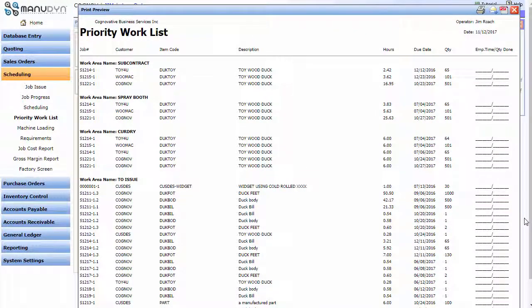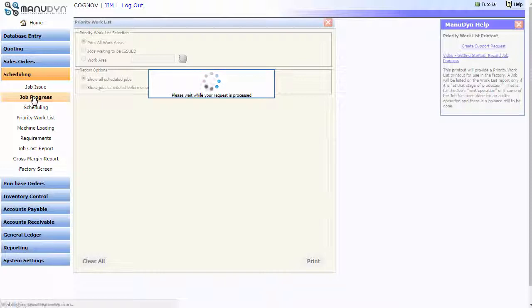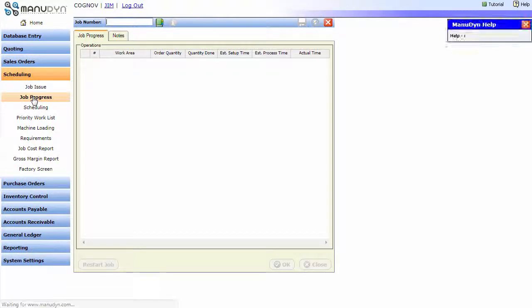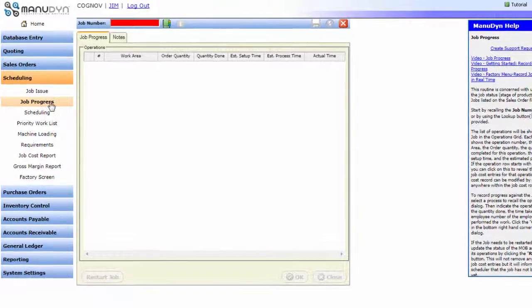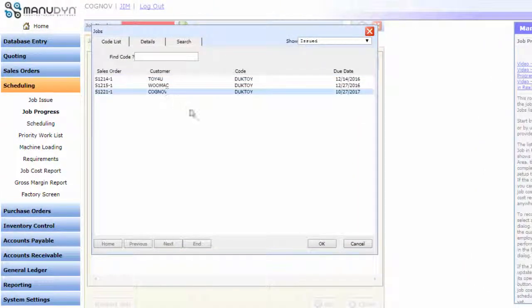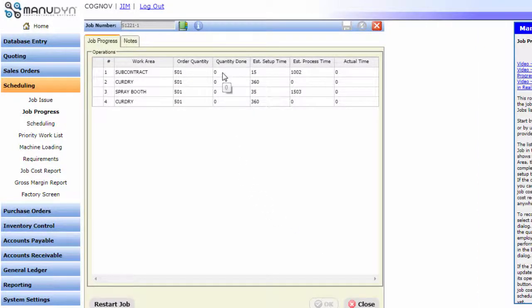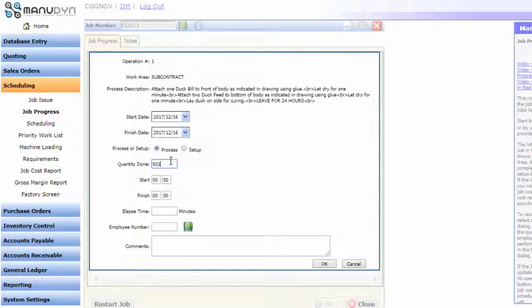Recording job progress helps adjust the manufacturing schedule, alert to issues, advise when the order is complete, and updates the job costing. There are 2 ways to record job progress. The first is manually from the job progress screen, often by a manager reading from manual reports from the shop floor.